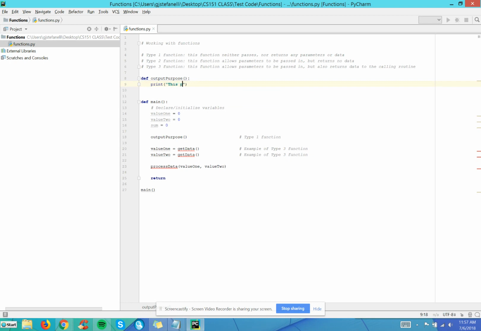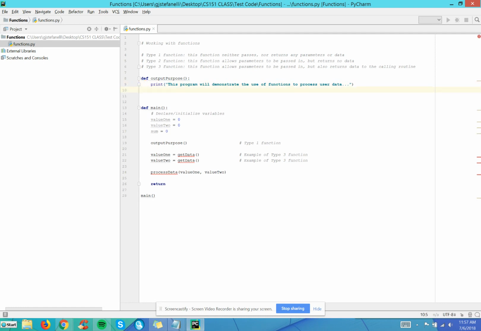This program will demonstrate the use of functions to process user data. Okay, and then I'm going to print quote, quote. That's just to add an extra space. And then I'll say return.